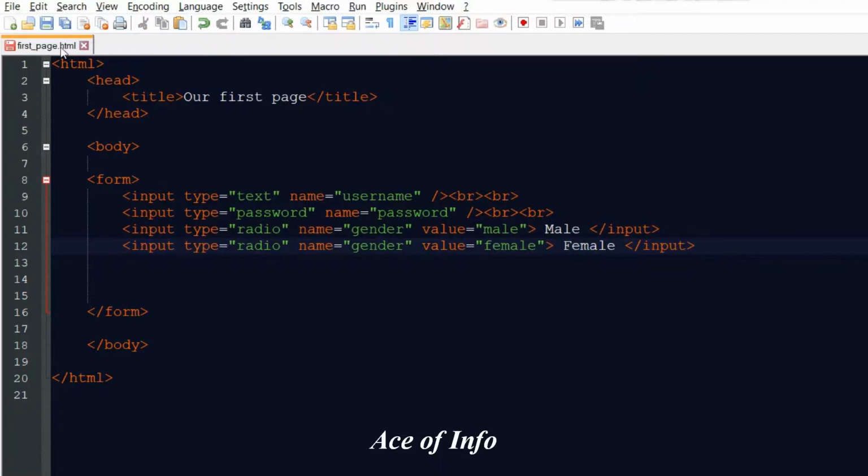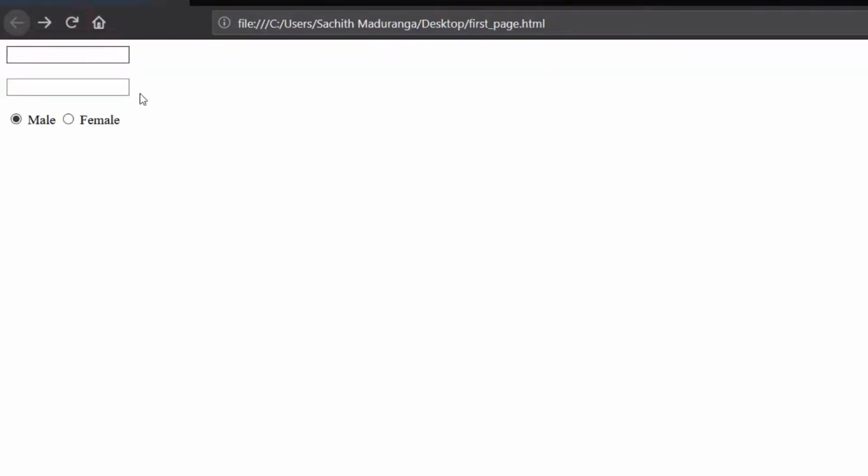And if I save this and go to the browser, now you can see there are two, but if you select one, the other one deselects by default. Okay, see, you can only choose one.